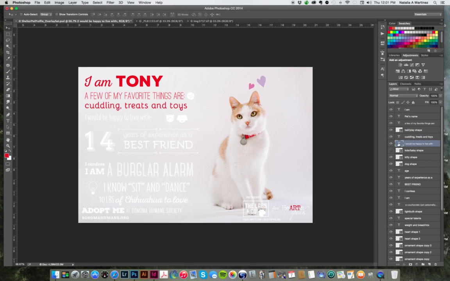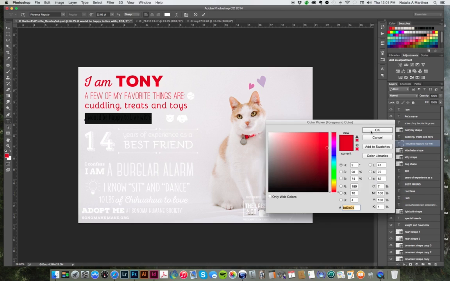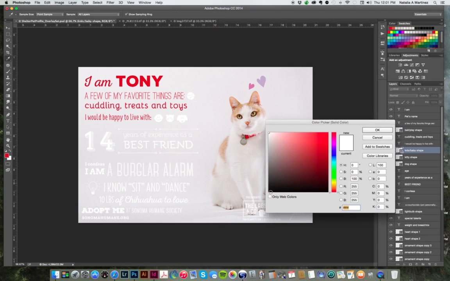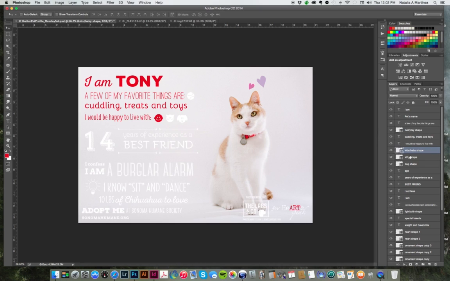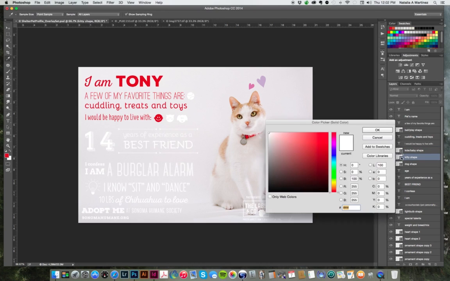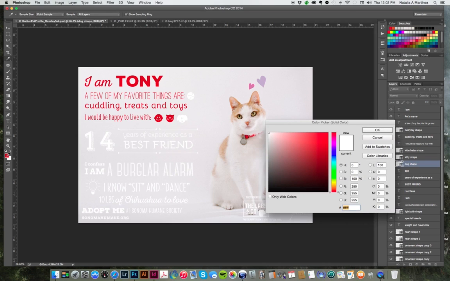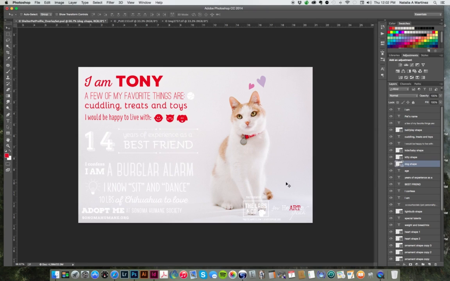Let's just change this to happy to live with. I know for a fact that Tony is a very easygoing cat and would be happy to live with kids. Let's change the color to red. Yep. And other cats? Yep, he can live with other cats. He actually currently lives with 3 other cats. And dogs. Depending on the dog, Tony is willing to accept other dogs. Okay, so you kind of get the idea.